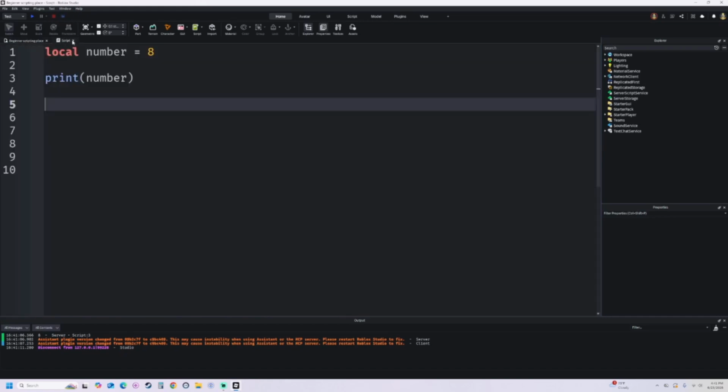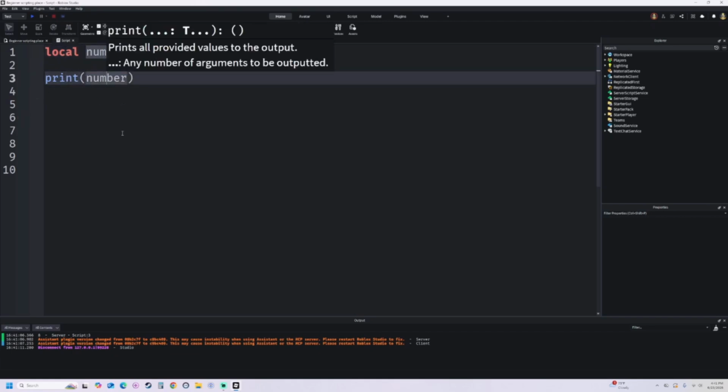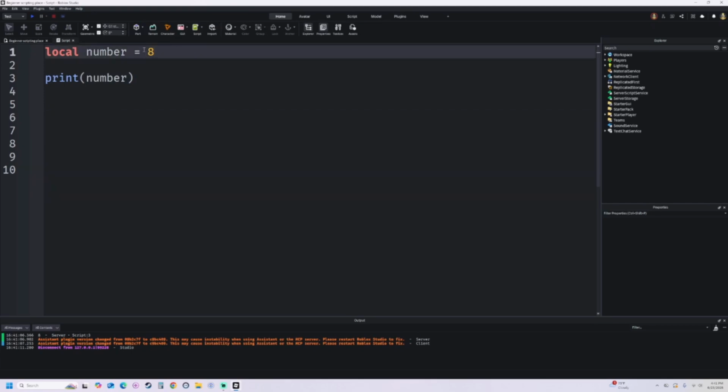So the solution to this is basically I created the variable. I said local number equals 8, and then I printed out number, which is the variable, and it should print out 8 because that's the value that the variable is set to.